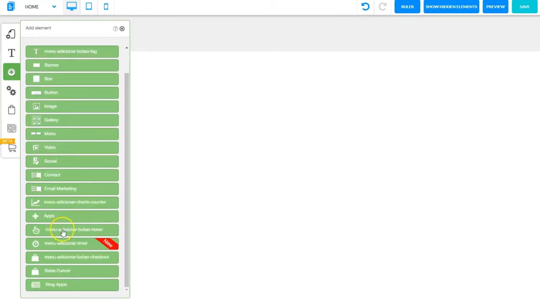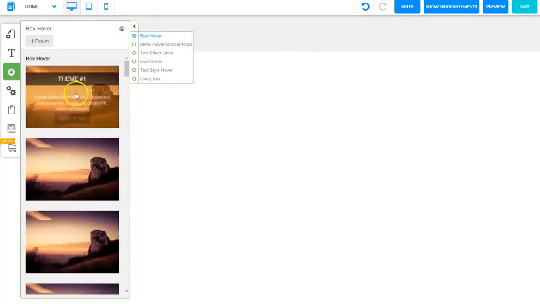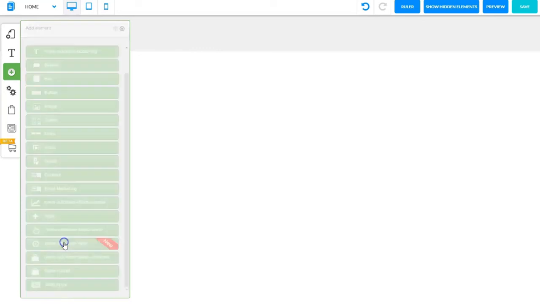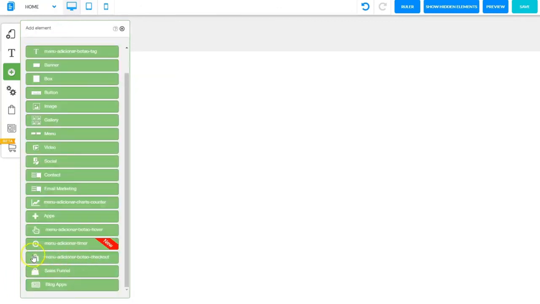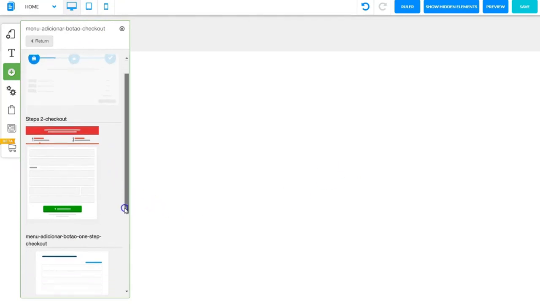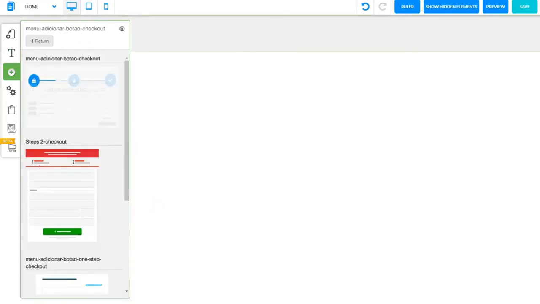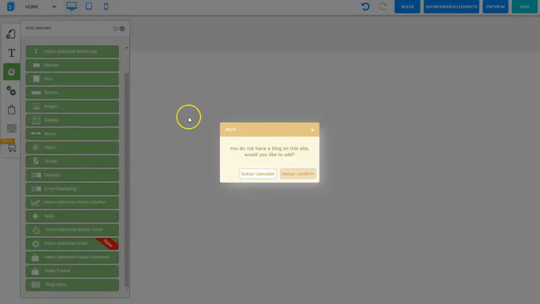Here, this is hover elements. You can add hover elements to different images. We have here, it's a new item, and we have all kinds of timers you can set. Down here, this label that looks like a handbag is a checkout. And you'll be able to add checkouts right into your pages. And you can see you have options of what that's going to look like. You also have sales funnels where you can pull in a sales funnel automatically. And down here is where you're going to add a blog.